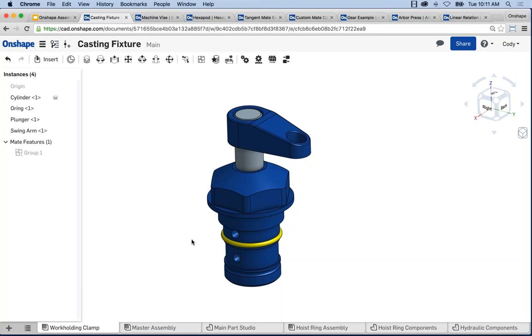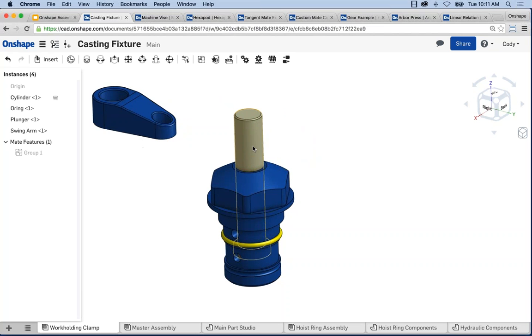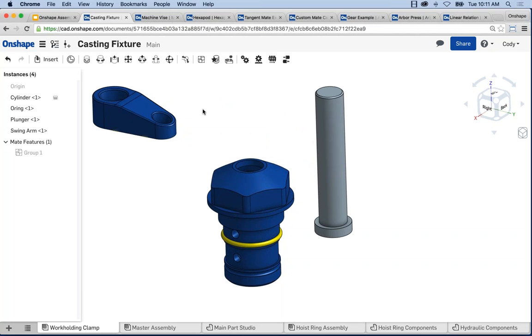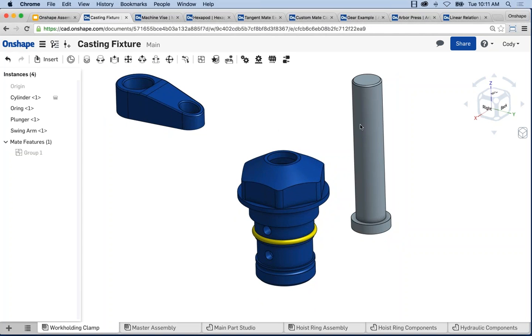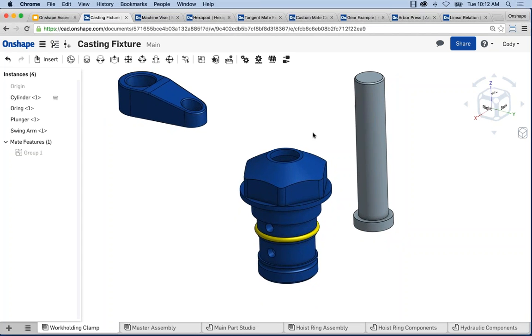So let's do that. Now in this case, of course, I have the plunger, which should slide up and down inside of the cylinder here, and of course I have the clamp on top. And what I'd like to do is assemble the plunger into the cylinder, but it needs to be free to move up and down and also rotate. Right? So this is a scenario where I can't use group. Remember, group fixes a part, so it can't move. I need to constrain it with a mate.